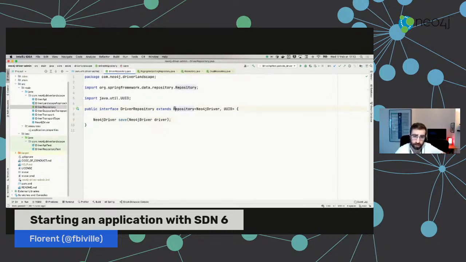You can, of course, if you'd rather have everything exposed by default, with all the create, read, update, delete methods, paging, etc., then you might be better off using Neo4j repositories or the reactive variant. But at the core, you can see it's a repository of what? Of Neo4j driver, and the identification of such entities is based on UUIDs, so unique identifiers, which are not the internal IDs of the nodes in Neo4j. That's something synthetic that is generated and managed by the framework.